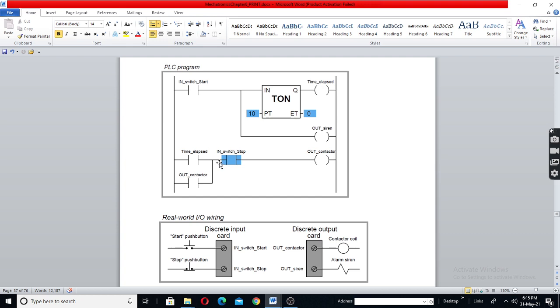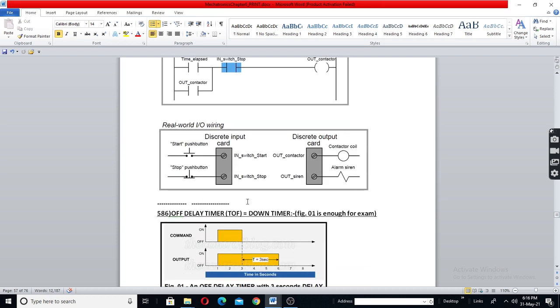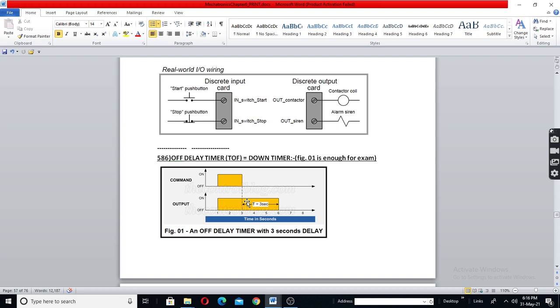Next, to switch off the motor, say after 1 hour, 2 hours, etc., activate the stop push button. Press this, so this will become off, means this will become zero. So this will open, and the motor will become off. The contactor will become open. So this is how an on delay timer works.